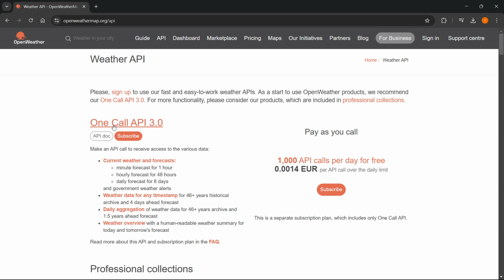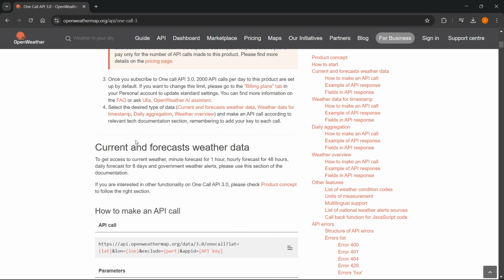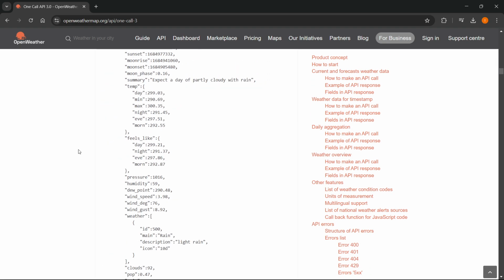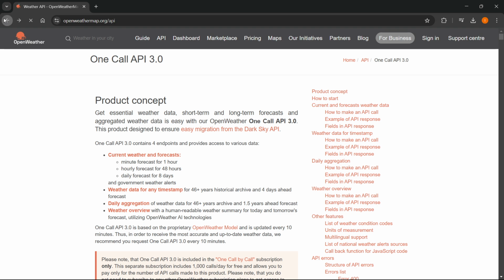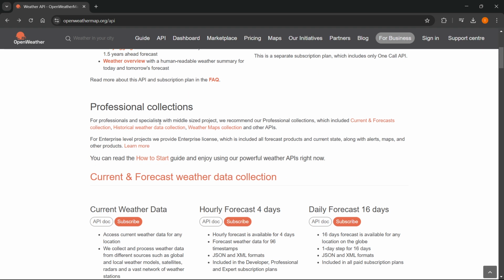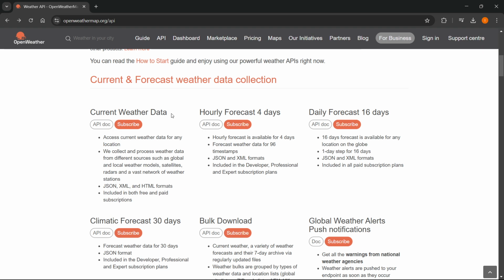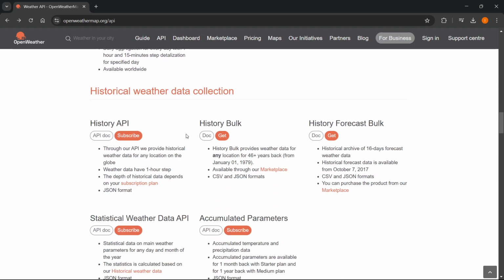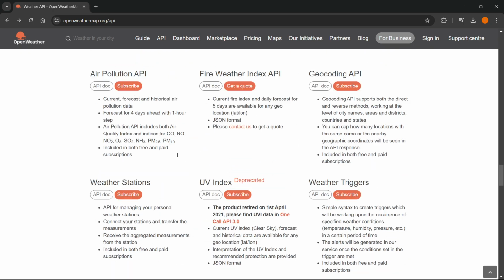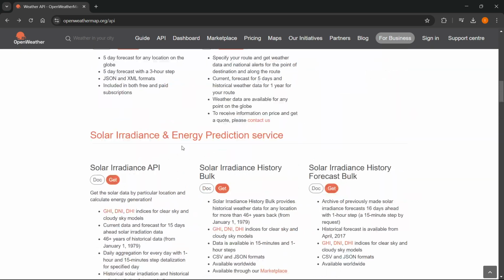So if that's not the one you're looking for, you can of course click API doc over here and see more about it. Basically, all the information is available on this site over here. And if we go over here, you can see the professional collections, and they have multiple different APIs over here. If you want to read more about them, you can open up the docs or the API docs and see what they are about and find the one that you prefer.